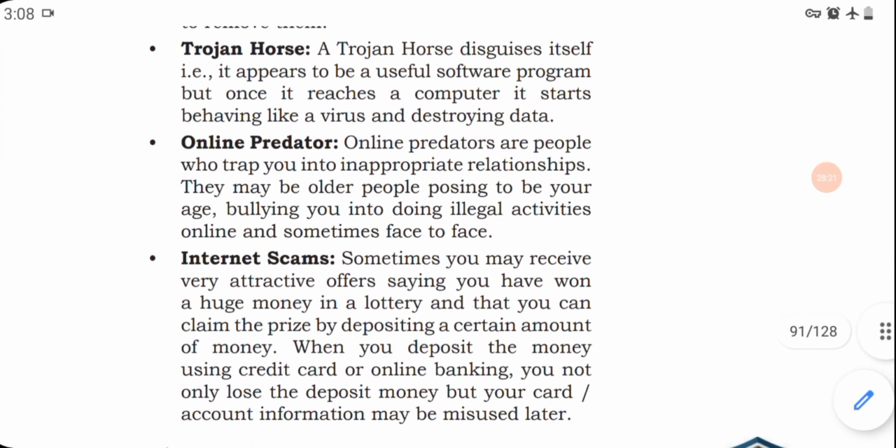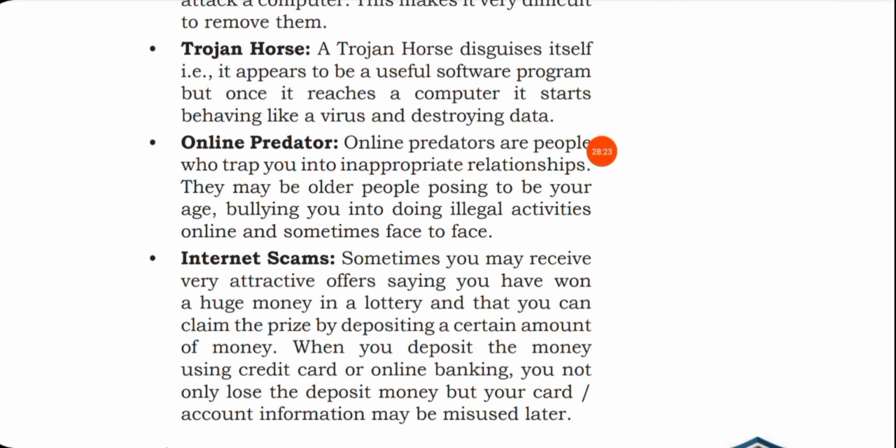Next is a Trojan horse. A Trojan horse disguises itself. That is, it appears to be a useful software program, but once it reaches a computer, it starts behaving like a virus and destroying data.